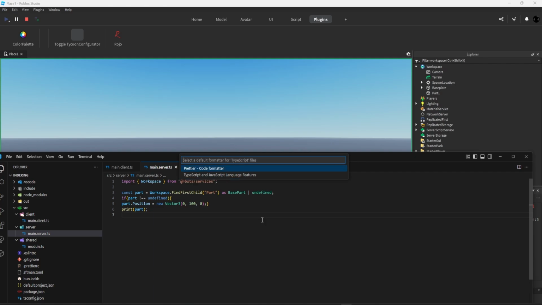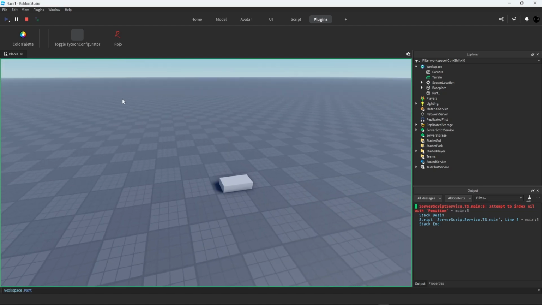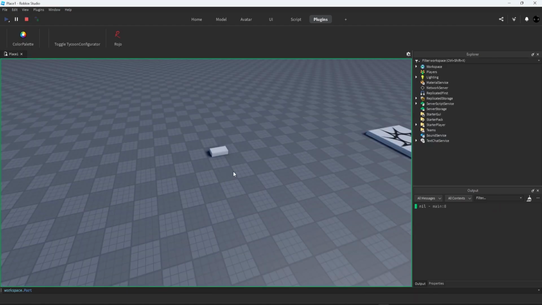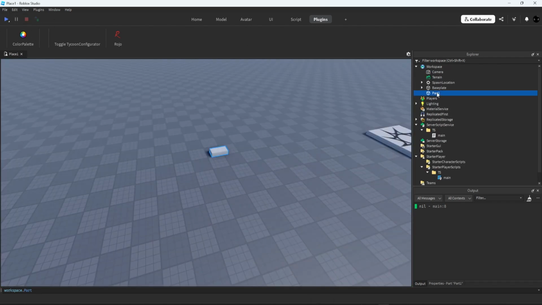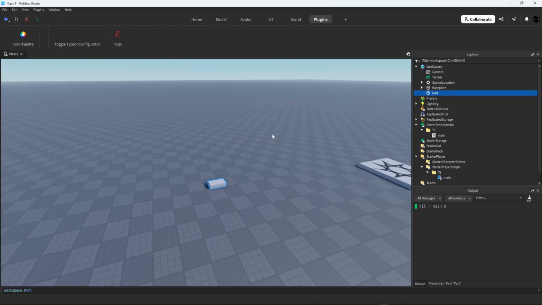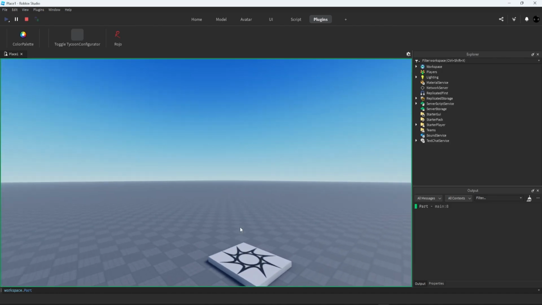Let me set up the default formatter. Yeah, way better. Now if the part is not equal to undefined, we set its position. Again, you see nil, nothing happened. Now we create the part in workspace like this, and now we set its position and it fell down in the spawn.